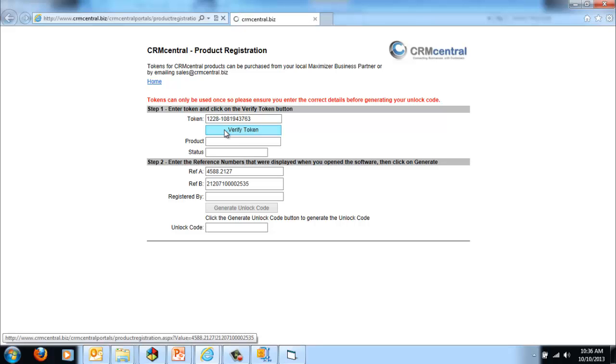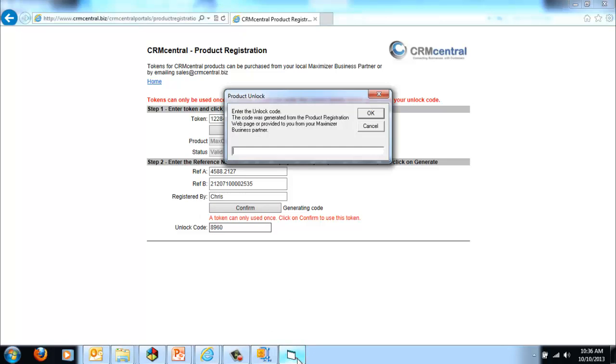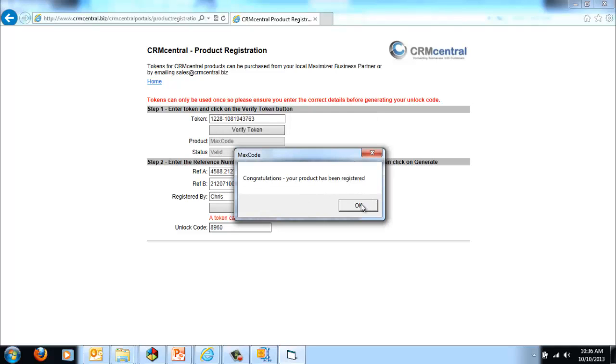So we enter our token and we want to verify that token just to make sure it hasn't been used before. It's telling me here that it is a valid token. It's handy to record who it's been registered by, and I'm going to click on generate unlock code. It gives us one last chance to confirm that we do actually want to use this token, because once it's used it cannot be used again, and tokens are specific for a particular computer. So I'm going to click on confirm, and it's generated my unlock code for me. If I go back to my process and enter the unlock code, click OK, and congratulations, I have been registered.